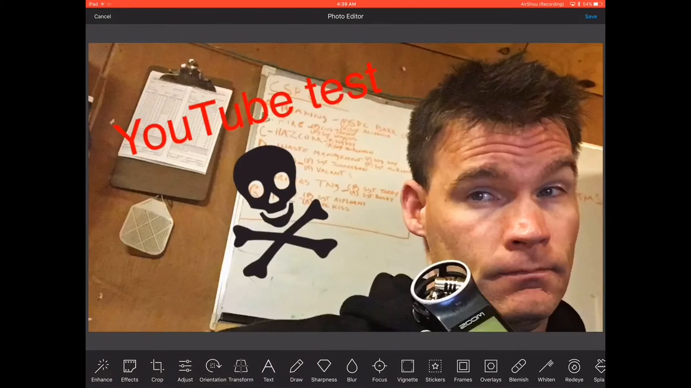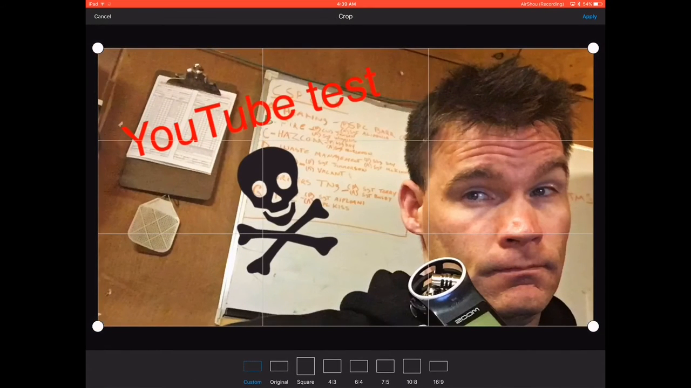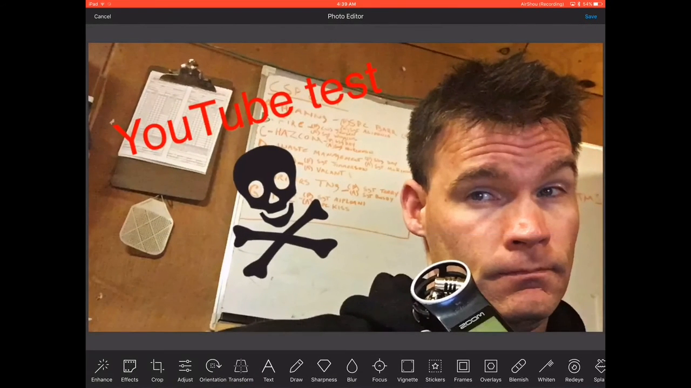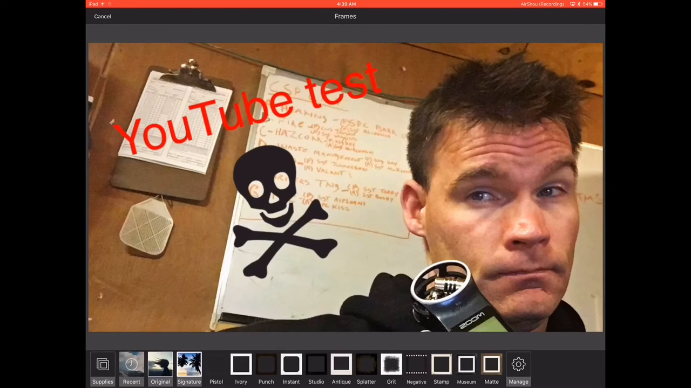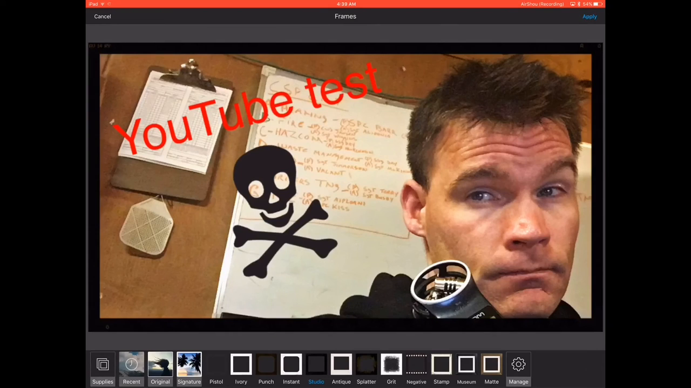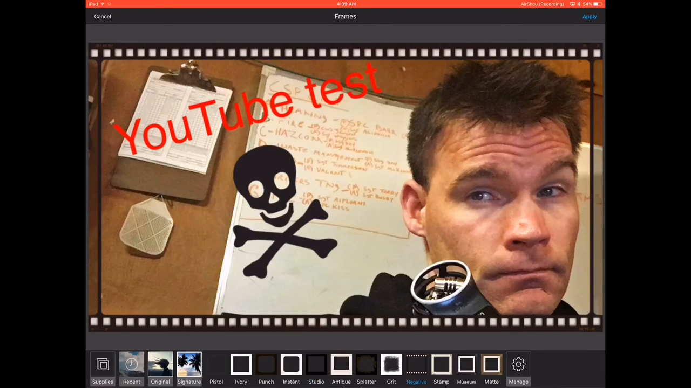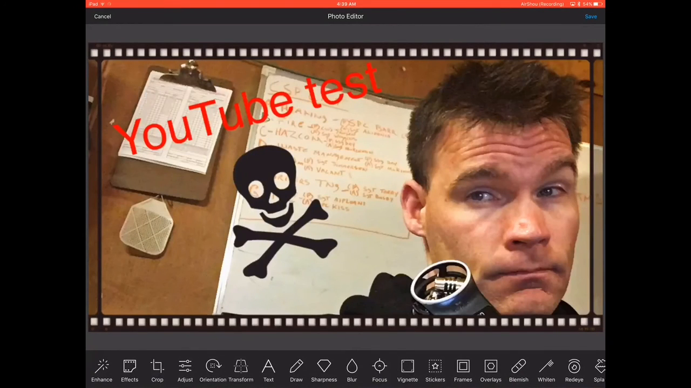But really what I use it for is, like I showed you, I'll go to crop. I hit 16:9 because I want to do thumbnails. And then I go to frames, and there's quite a few frames to choose from, so I usually just pick a good studio frame. As you can see, it puts that nice border around the edge, and there's different ones you can choose. Here's a cool one. It makes it look kind of like an old film negative, so we'll do that. Hit apply, and it's there.